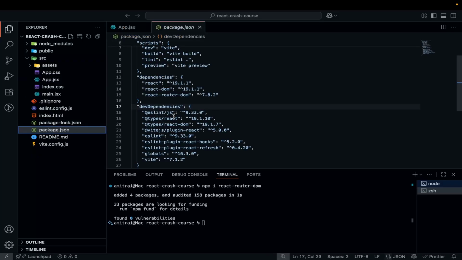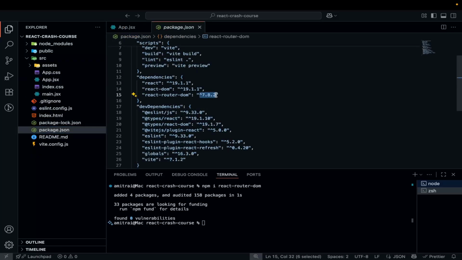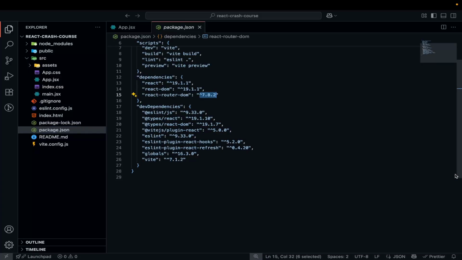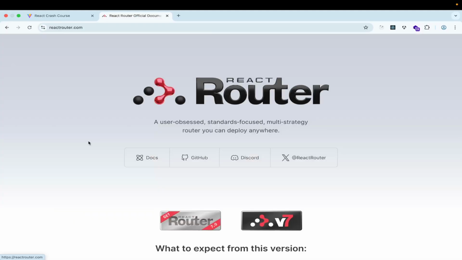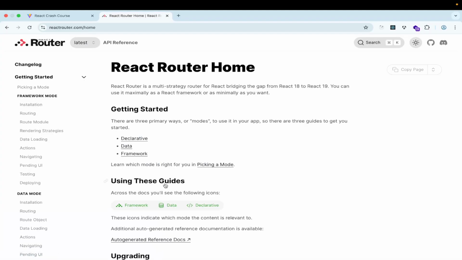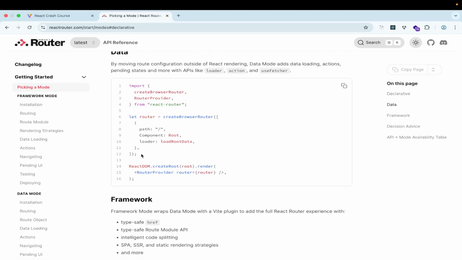And we are currently using the latest version of React Router DOM, which is 7.8.2. Okay, now let's go to the documentation of React Router DOM. So go to docs, declarative. So you can see first we have to create a router using the createBrowserRouter function, and after that we have to use this RouterProvider component and give all our routes.